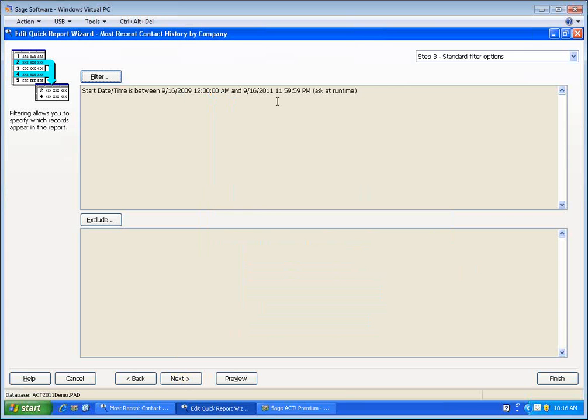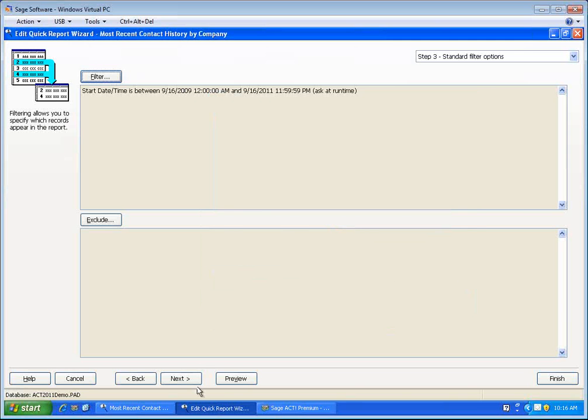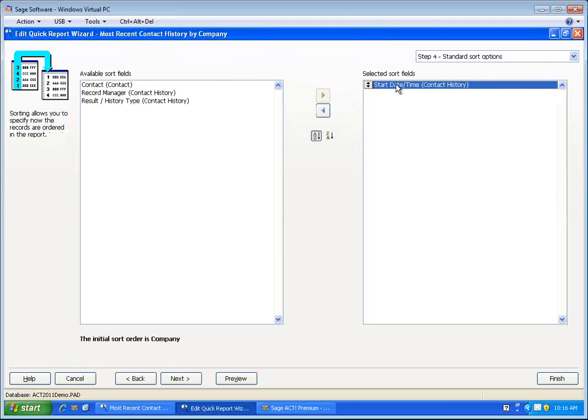And typically when you're looking at the most recent or the oldest or the last history or whatever, you're going to want to bring this up so you can actually see the entire time in this particular step. You're also going to want to select the start date time as a sort field. And then at this step, it just depends on what you plan on doing in what's called the advanced designer to make this happen on what you choose here.